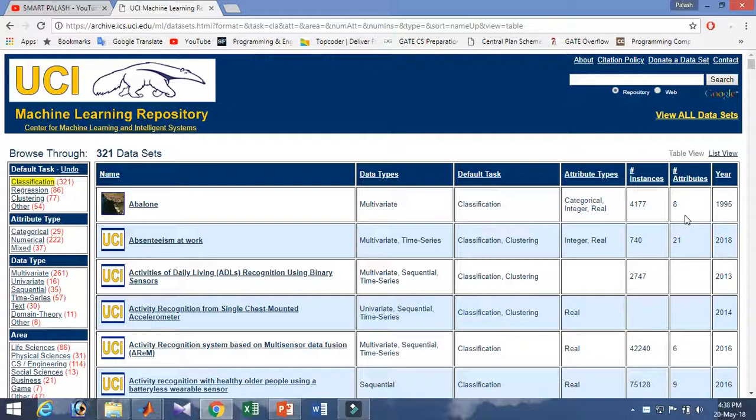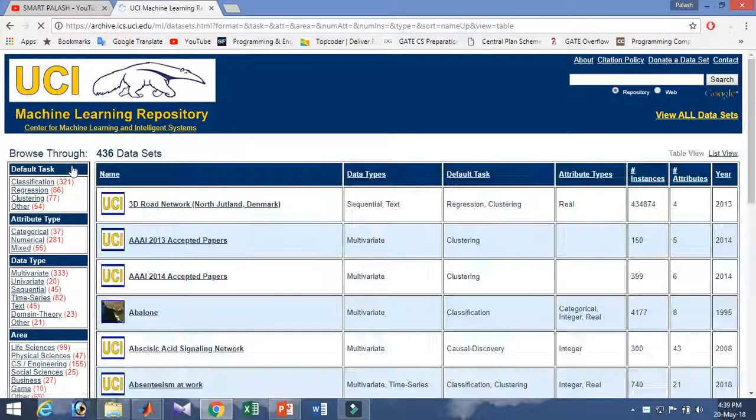Attributes depend on each instance. Suppose this Abalone dataset has 4177 instances. For each instance, it has 8 attributes. And the dataset is available here from 1995 for classification only. If you don't want that, then undo. I mean, we want all the datasets.